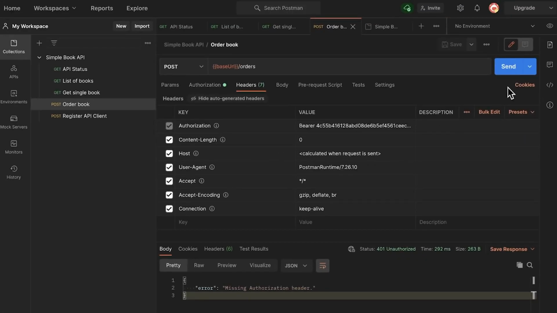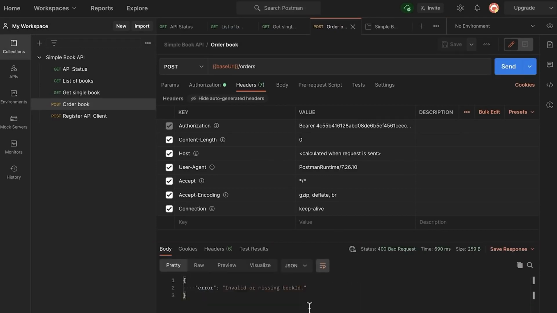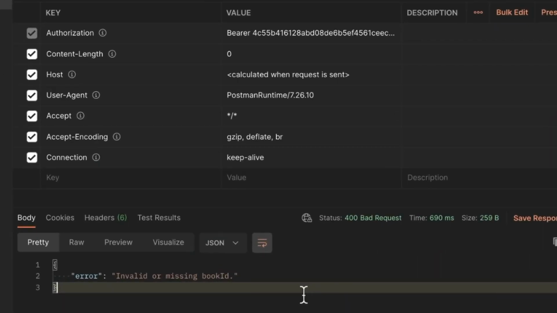All right, let's hit this Send button once again and see what's happening. This time we're not getting a 401. We're still getting a 4-something. We're getting 400 Bad Request. And it's just telling us "Invalid or missing book ID." So we're trying to submit an order, we haven't specified anything, but we'll fix that a bit later.